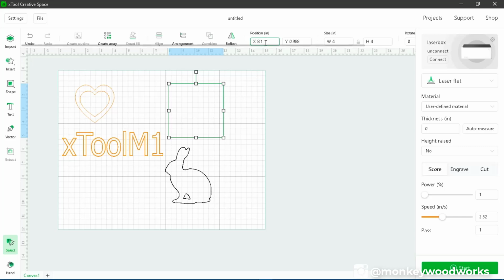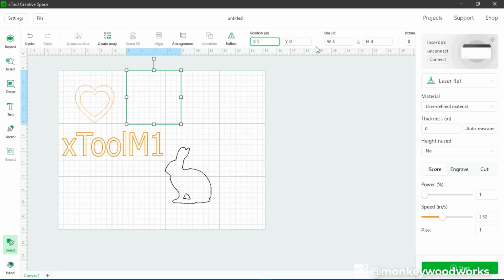The X dimension is the left-right, the Y dimension is the top-bottom dimension. So if I change this to 0, this is going to move all the way to the top of that canvas there. So let me take this out, backspace, and now it's up to the 0. If I want this at the 5-inch mark instead of the 8.1, I can put 5, and there you go. So it's at 5 and 0, and this is that top left corner. All of these are done the same way.